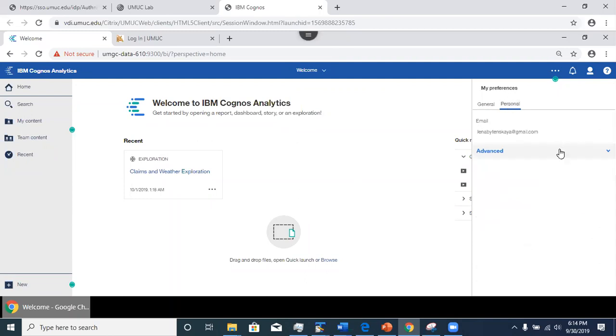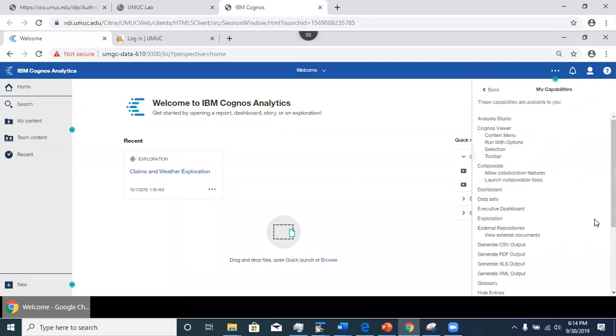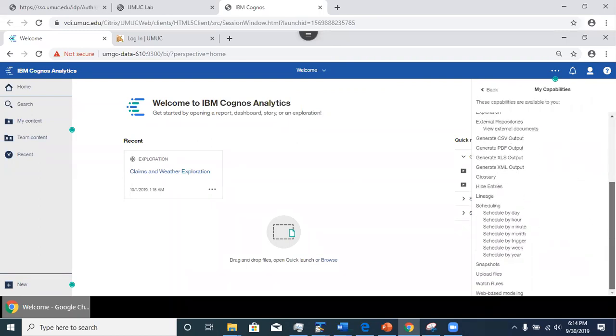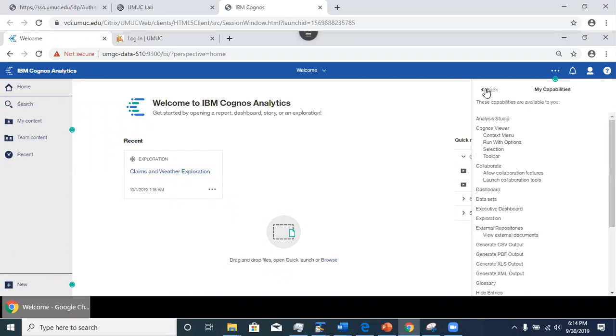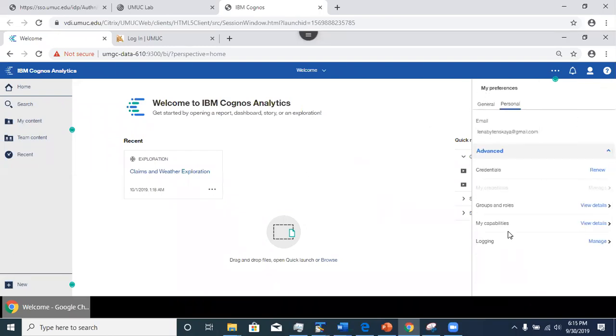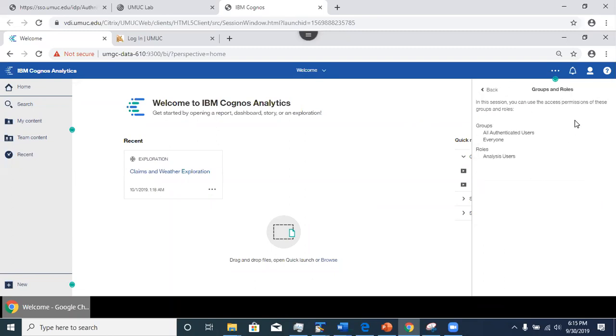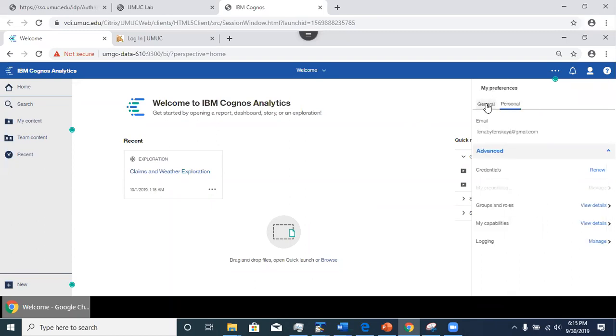My personal preferences. When I click on advanced, well, here, this is my capability. It shows me what I can do, right? In your case, don't worry about it. But in my case, I had to worry about it when I set up your role, right? This is the details about you. So whenever you say that you cannot see this, but your friend can see it, this is one way to compare the permissions. But I would rather you email me, okay?